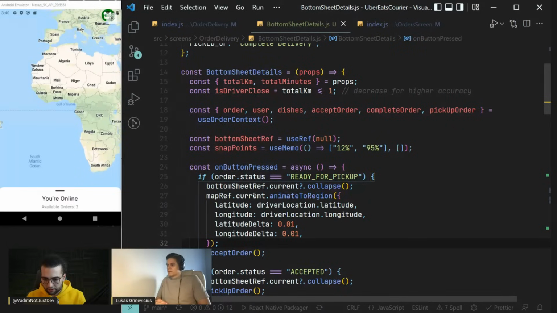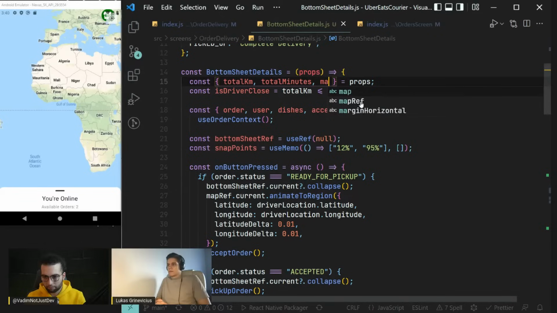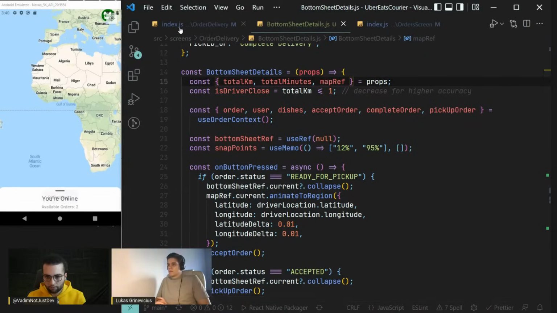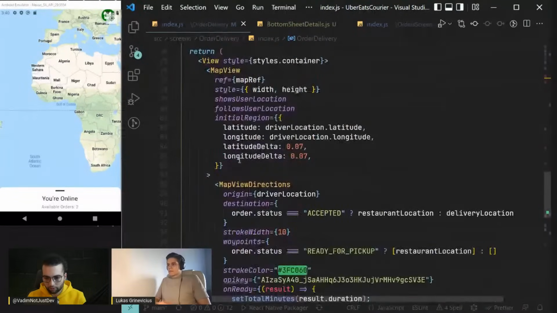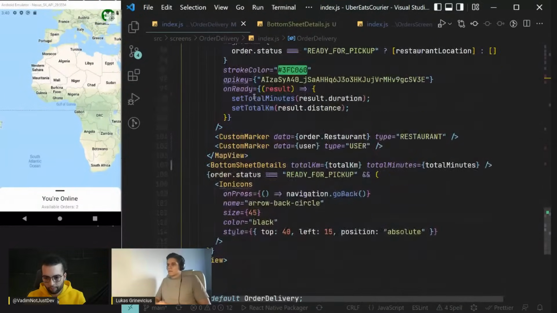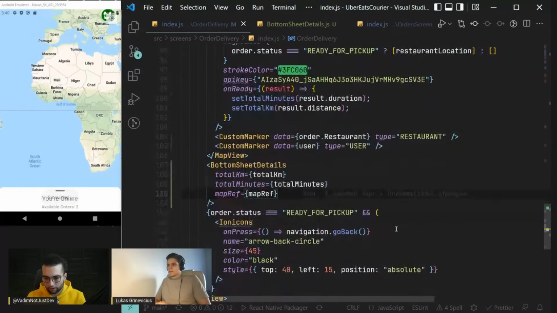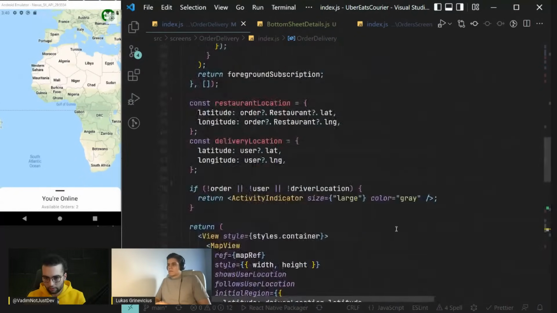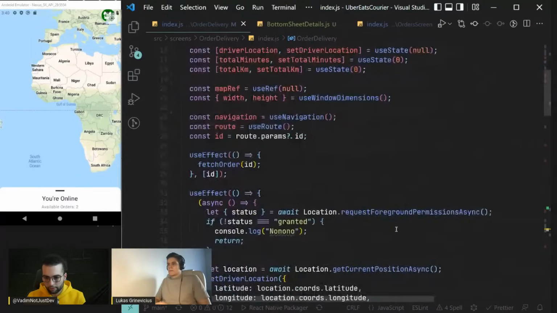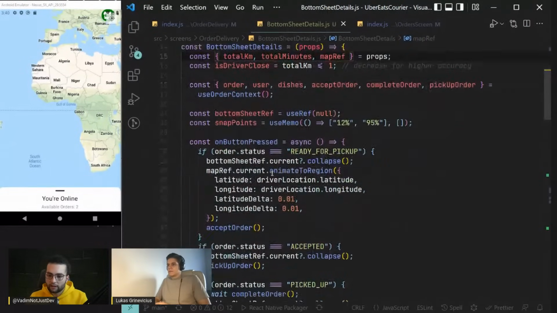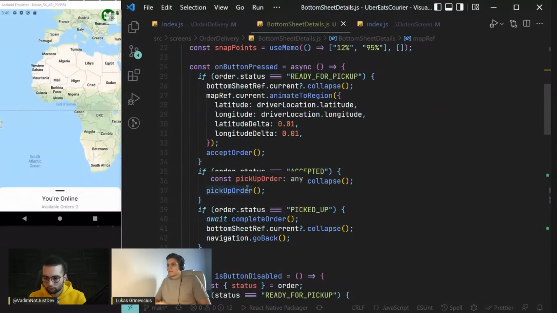Yeah. So we will need this map ref here. Let's take it from props, map ref, and from the order delivery where we render the bottom sheet, we can send the map ref. So, await complete order.